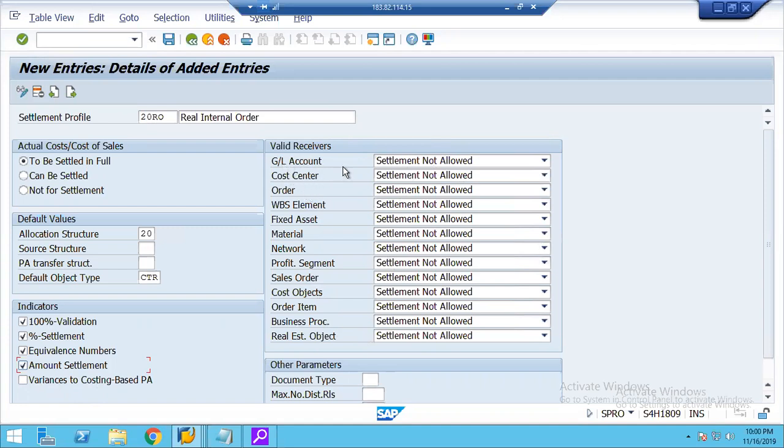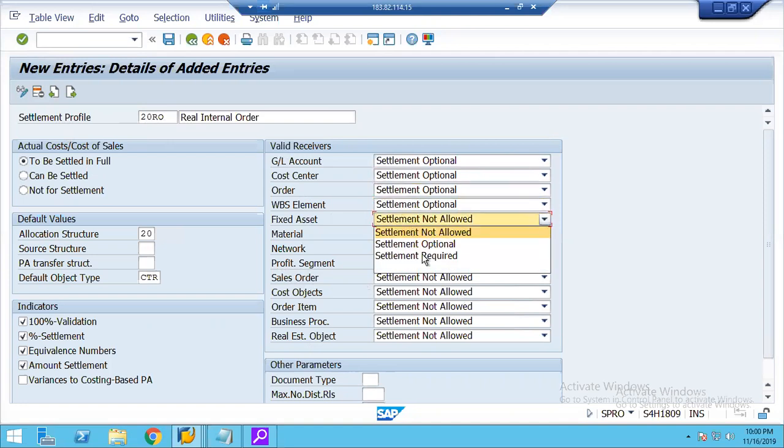I mean, optional, or you can keep only those which are relevant. Cost center and GL accounts are basically required in this case. You can keep them, of course, the order, internal order, and remaining things you can keep as settlement not allowed or whatever you want. Or else you can keep everything as optional, you will not have any issue. Tomorrow, if you want to use the settlement profile to consider your sales order, you can use the same thing. So I'm keeping everything as optional.